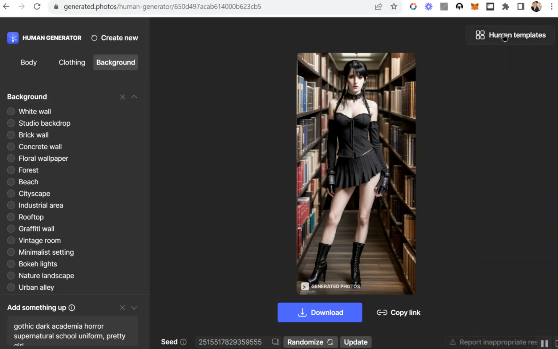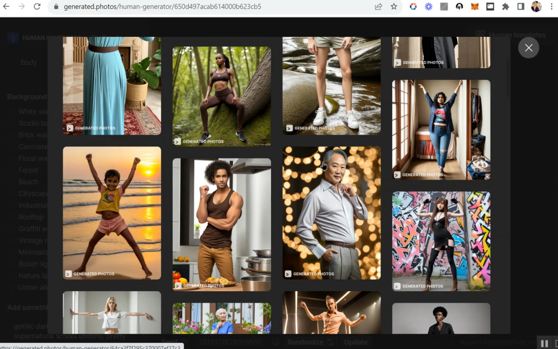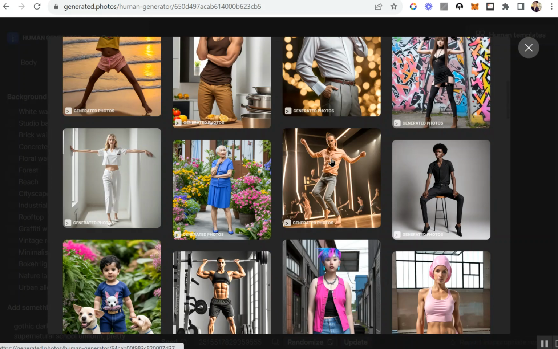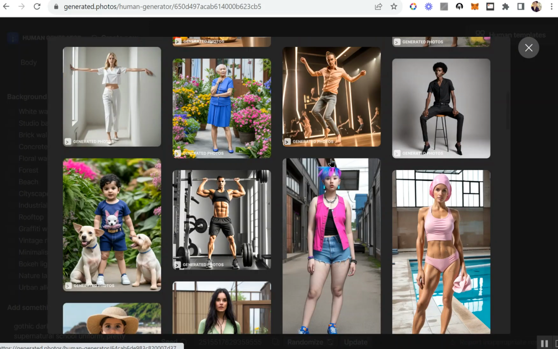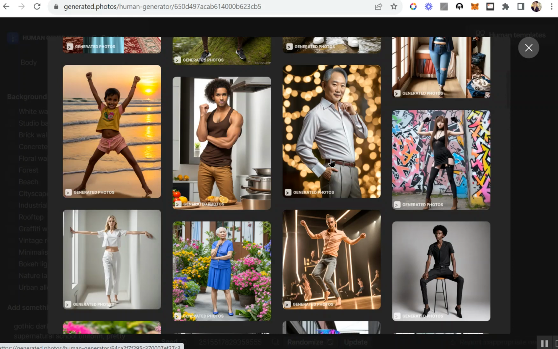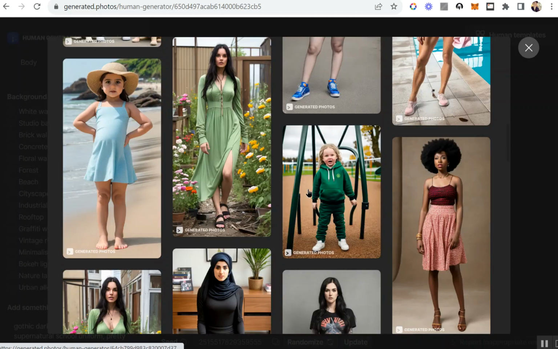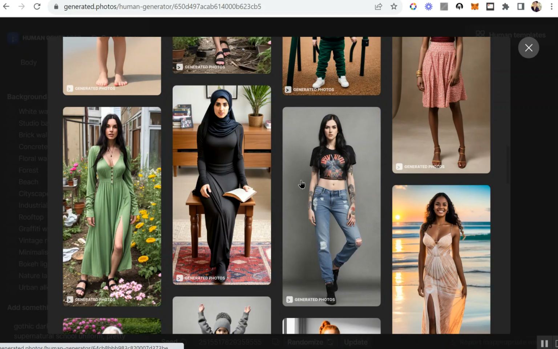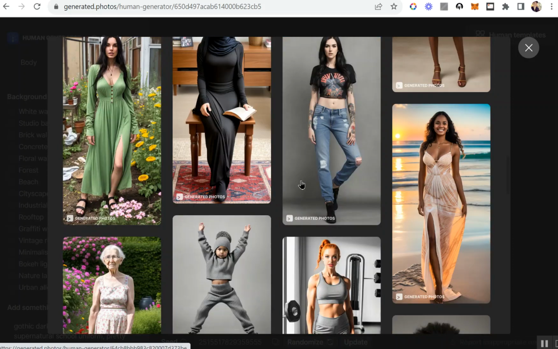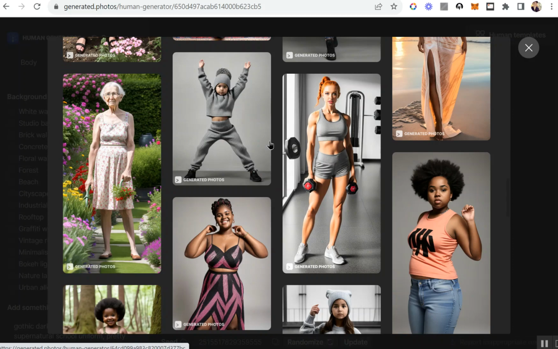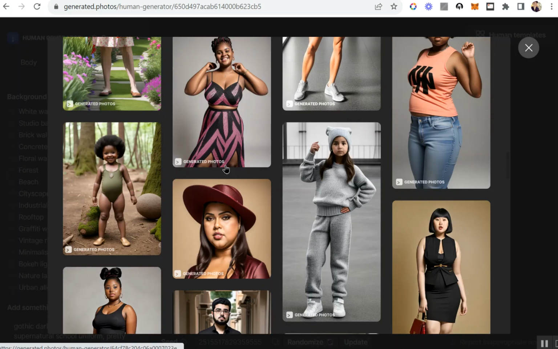If I go up here to the human templates, I see what other people have generated, I think. So I'm trying to use it for something very difficult, which is, you know, dark urban fantasy. But some of these, if you just want a picture of a person, it does a pretty decent job. Not quite photorealistic. I can tell that some of these are AI generated.